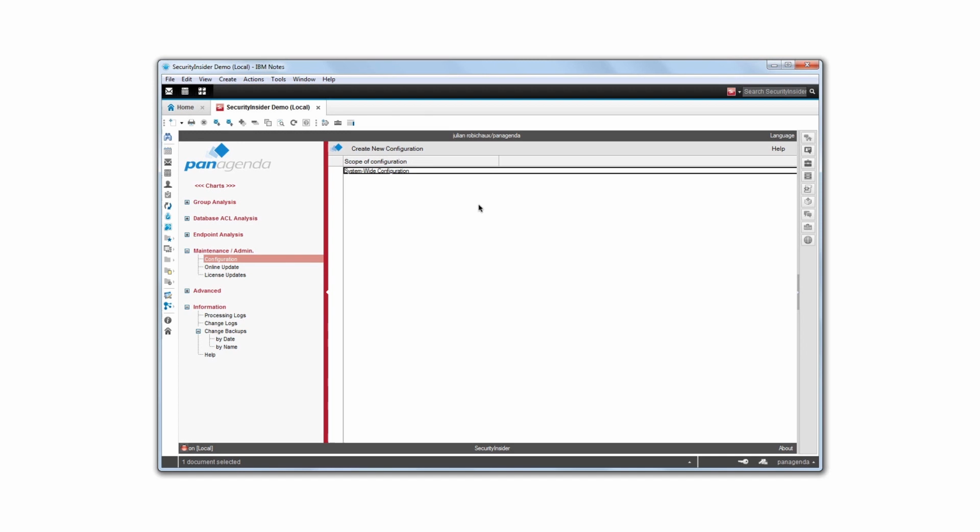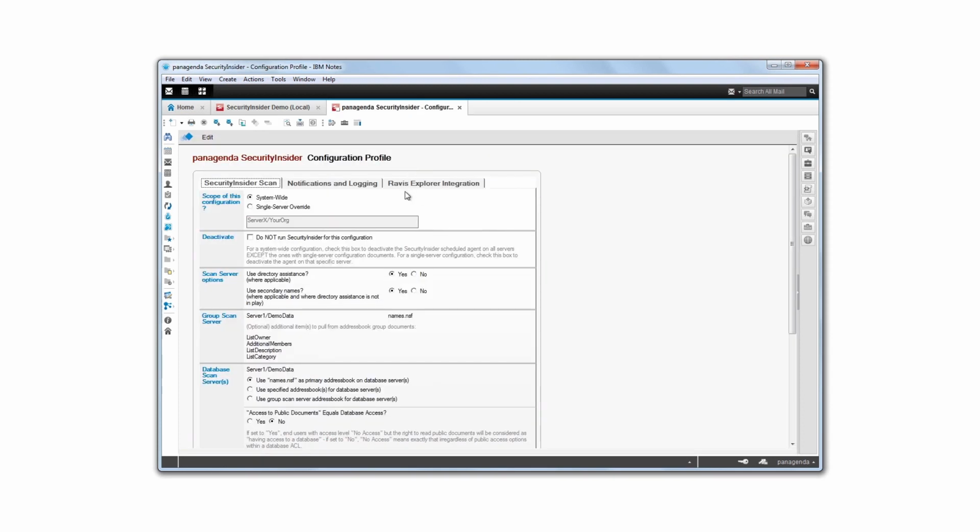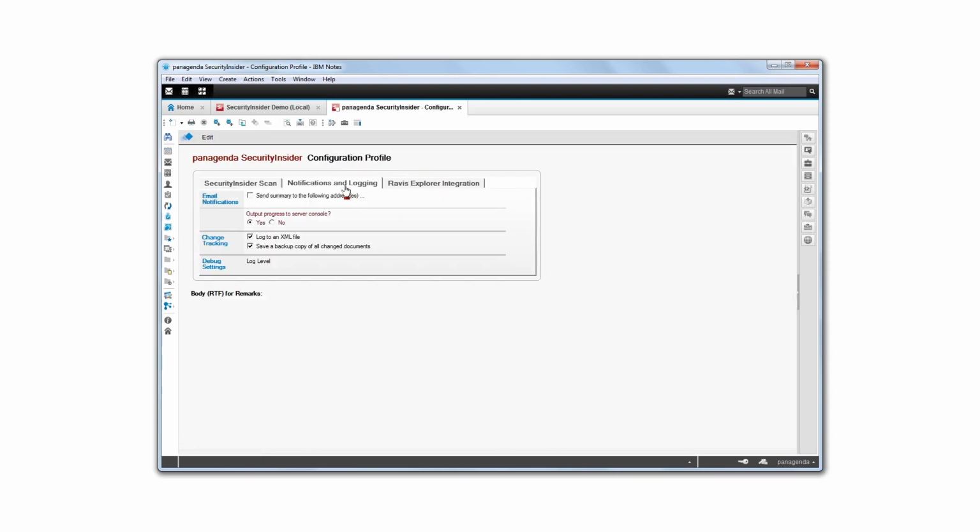SecurityInsider can scan your IBM Domino directories and databases as often as you'd like. One of the options that SecurityInsider has is to keep a record of all the changes that happen every time a scan is run. So, if a group adds or removes members, or access to a database changes between scans, SecurityInsider can log it.